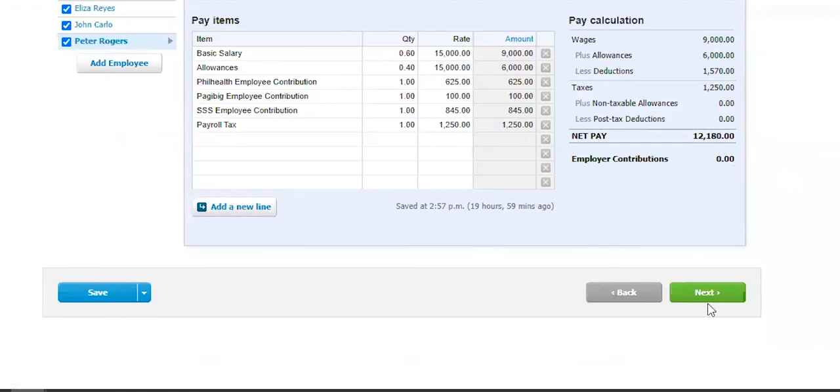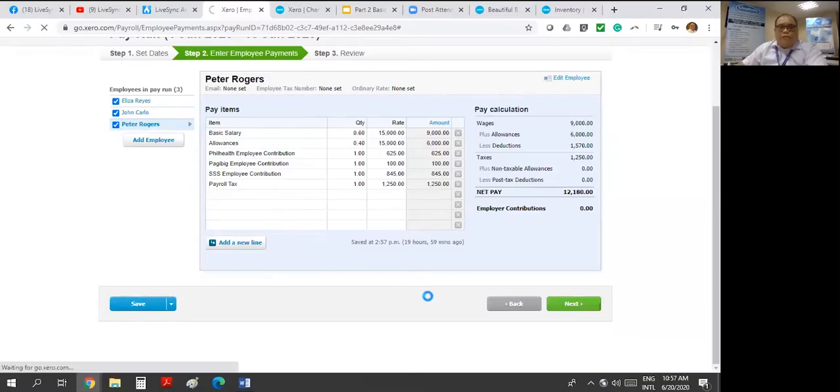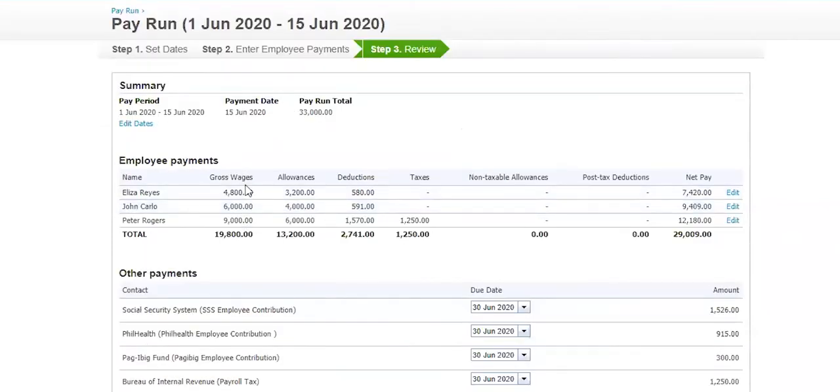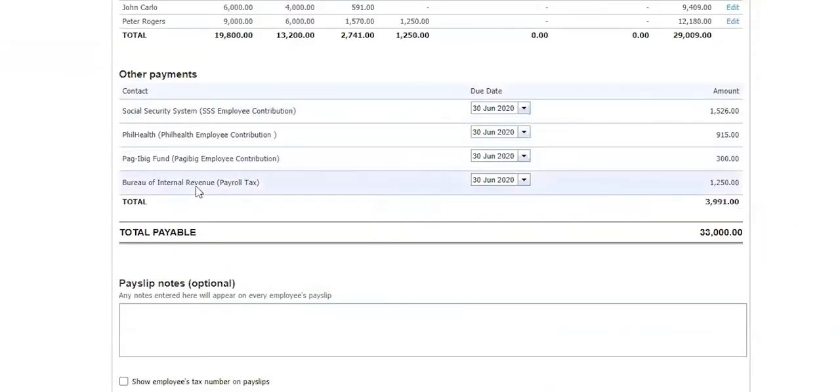Now we have entered everything. We are now ready to view our report as a draft. So this is now how it would look like right now. You have a portion here of your employee. How much is the wages type, the allowances type, the deduction type, and the taxes. And then at the bottom, you would see the different contacts that we need to remit this amount to. So you have the SSS, Pag-ibig, PhilHealth, and the Bureau of Internal Revenue.